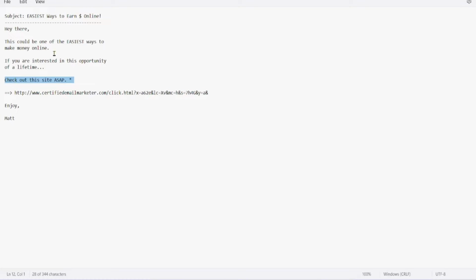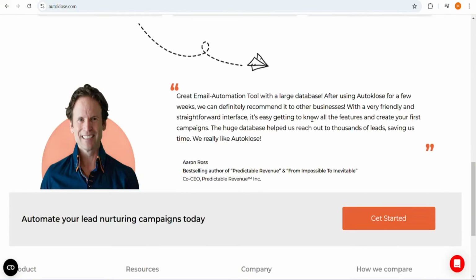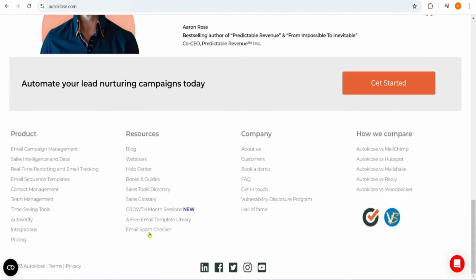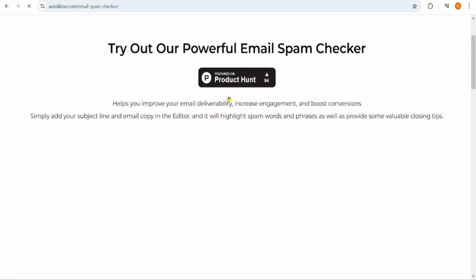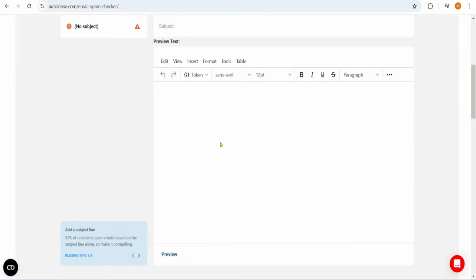So let me show you how to check the spamminess of this email. Just copy the subject line. When you search autoclose, this is their website, autoclose.com. You can search on Google and you will reach this page. When you scroll down to the bottom, here you can see this resources, email spam checker. Click on the email spam checker and here you can copy the subject and the body content to check the spamminess of the email.